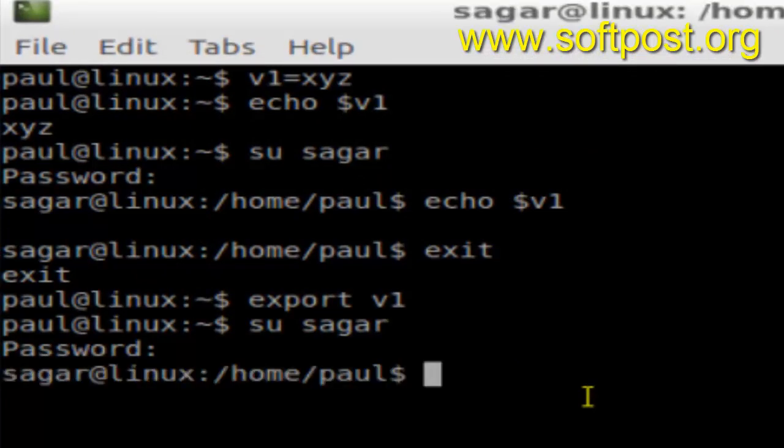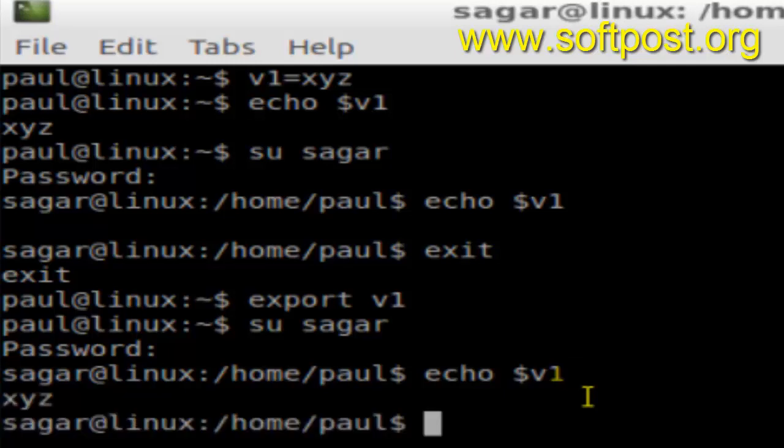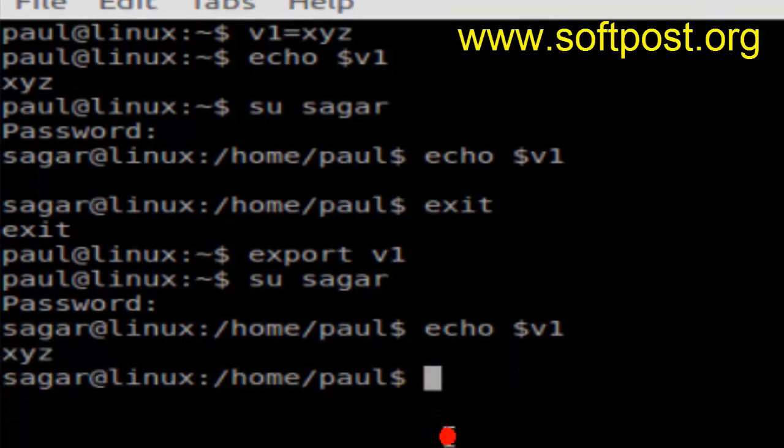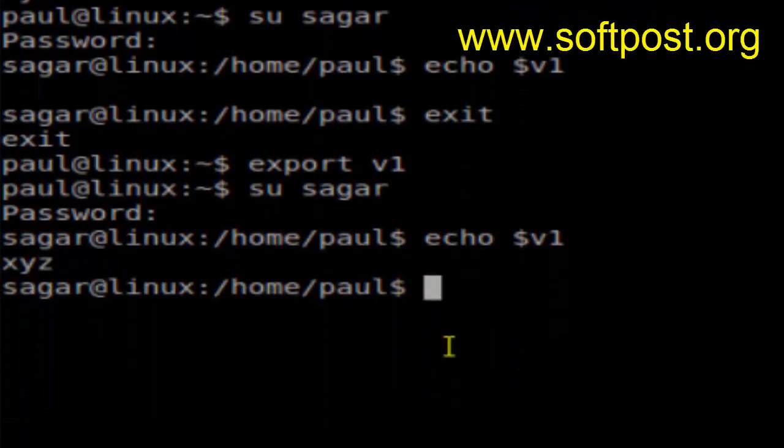And now if I do echo $v1, this time it should display the value of variable v1, because now it is available to the child process since we have exported it. As you can see, it has displayed the value xyz. So that's the difference between a local variable and an environment variable in Linux.